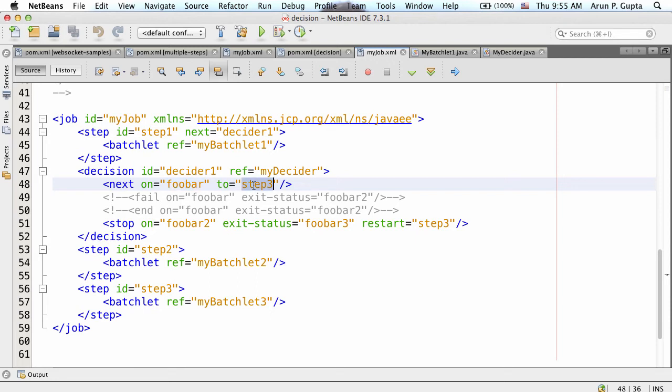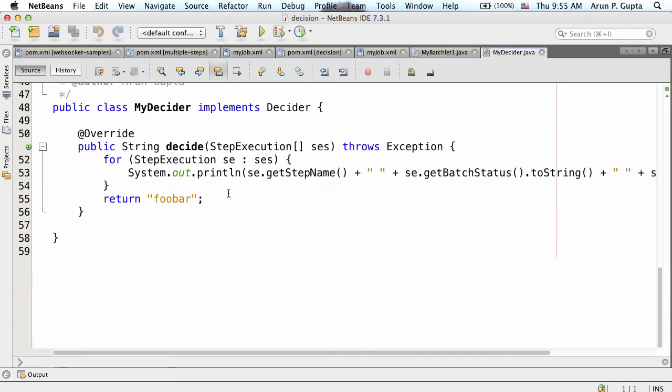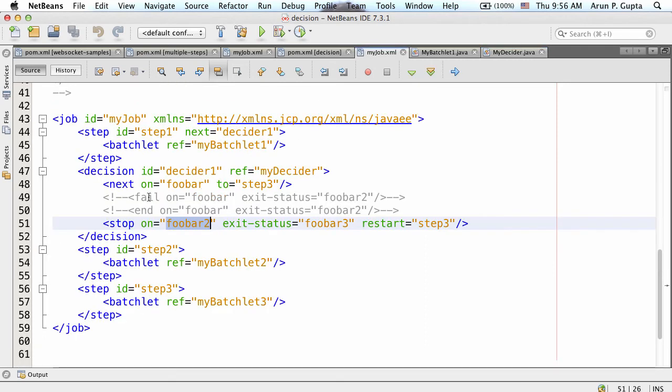Okay. So I'm just confused about the next stop. On foo bar 2, exit status foo bar 2. Right. Well, this is not actually implemented in the decider. So effectively from the decider here, and maybe I was experimenting with it, I didn't comment it, but effectively I could return multiple exit statuses. So I'm going through the step execution over here. In one case I might have returned foo bar, in the other case I might have returned foo bar 2. So in that case my decider block here becomes relevant. If it's foo bar, I'm saying go to step 3. If the exit status is foo bar 2, then change the exit status to foo bar 3 and restart step 3. Oh, I see. You're defining the exit status of foo bar 3. You're testing. Right.